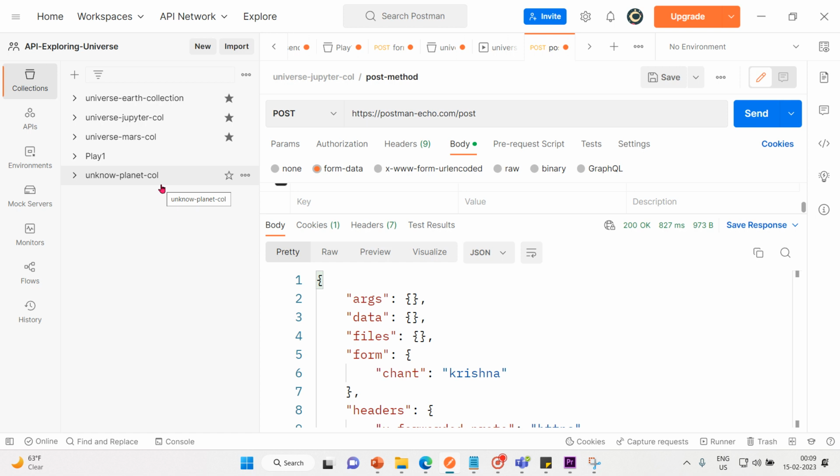So now it's time for sharing the collection. To share a collection with other users, what we can do is publish a Run in Postman button.